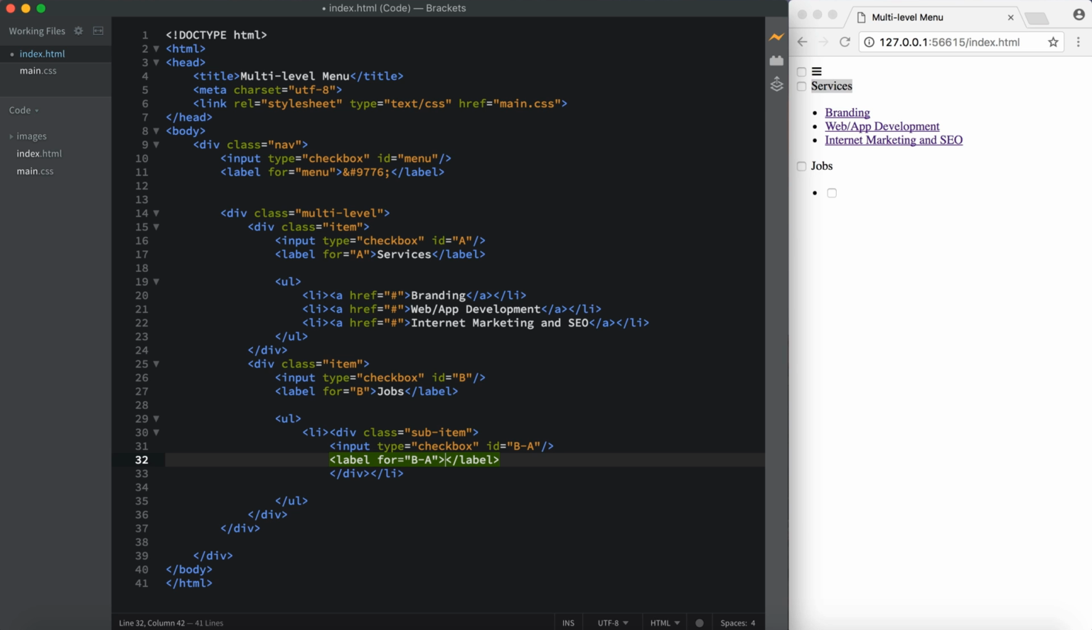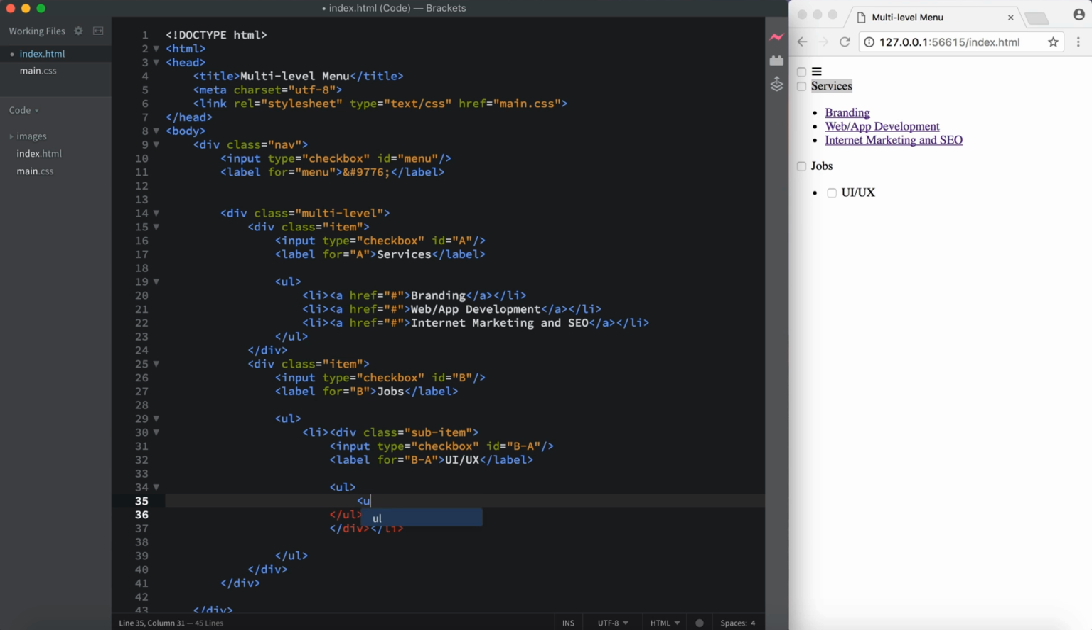And I'm going to call this one UI/UX. So this is our UI/UX jobs. And it's going to have its own unordered list now. So inside of this list item, we're going to have another UL. And then here we're going to have list items.